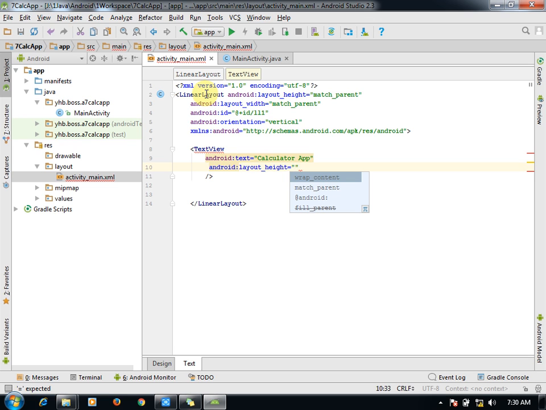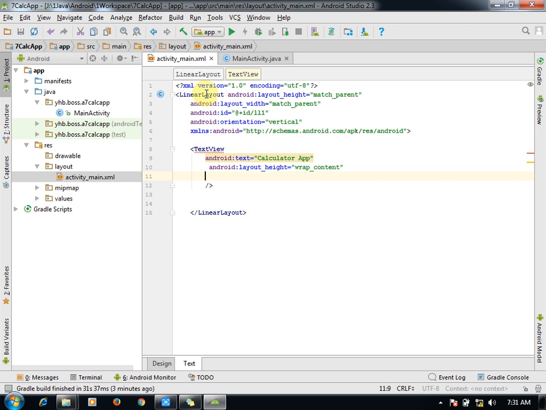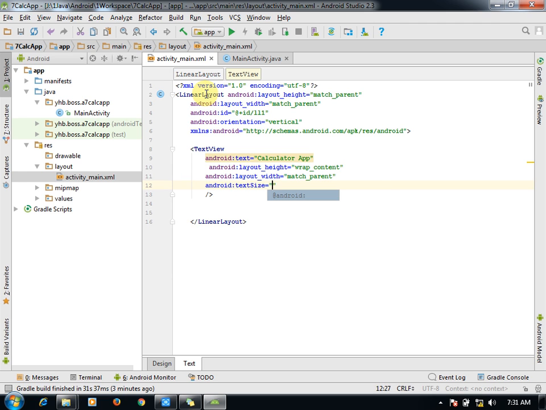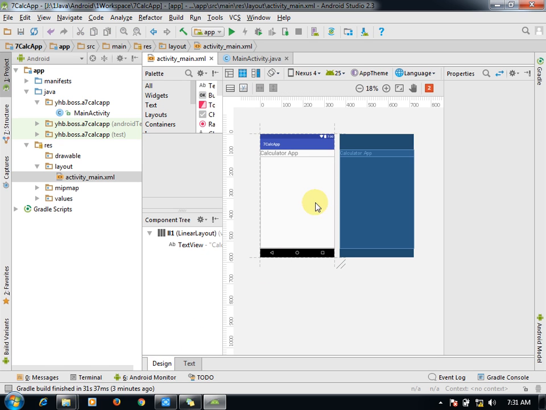Now one more, the gravity. Shall I go for gravity? Android colon gravity. Next, what should I mention? Top and center. It should start from top and it should be at center. Why is it not appearing? Let me remove from here, Control X. Let me mention it. Okay, boss. Fine. This is more than enough.